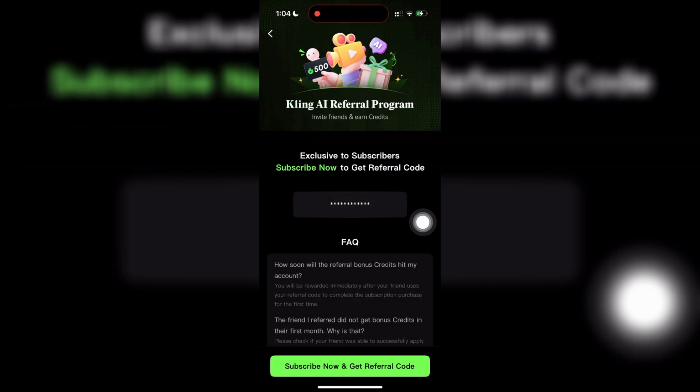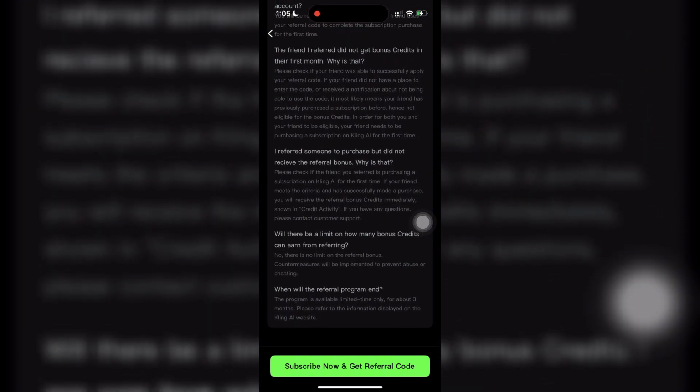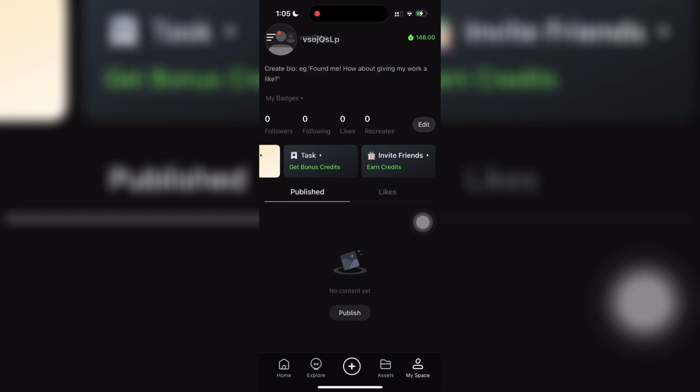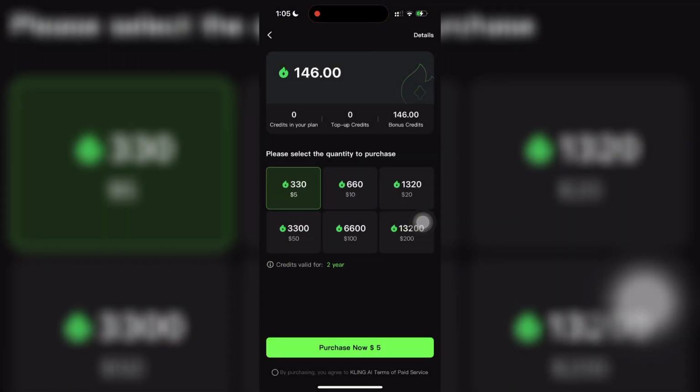To get your referral code, you will need to subscribe. And then your friends can use your code when they join. And finally, if you tap the three lines at the upper right corner and select Credits, you will also find the option to buy credits directly from the store.